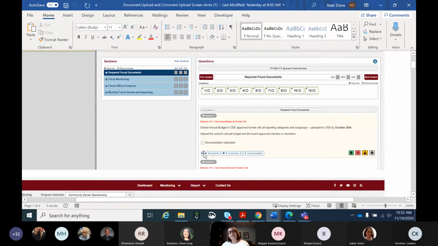Hopefully you can see here underneath the item and the question, it says documents. There's your upload for your documents. Here are for you to add comments. And here is an area so that we can have communications. Let's say it's emails that we send to you, or you send to us. You can do it right from here.